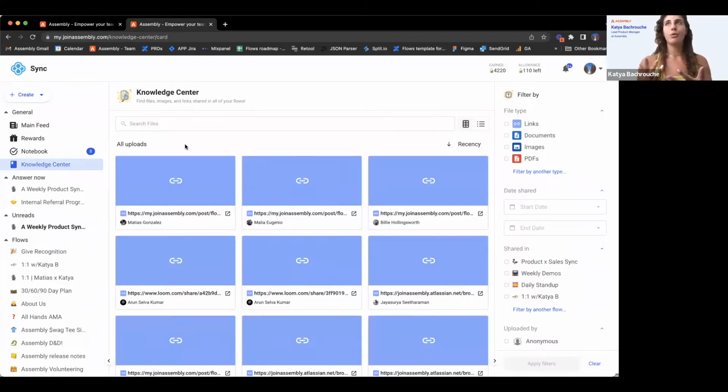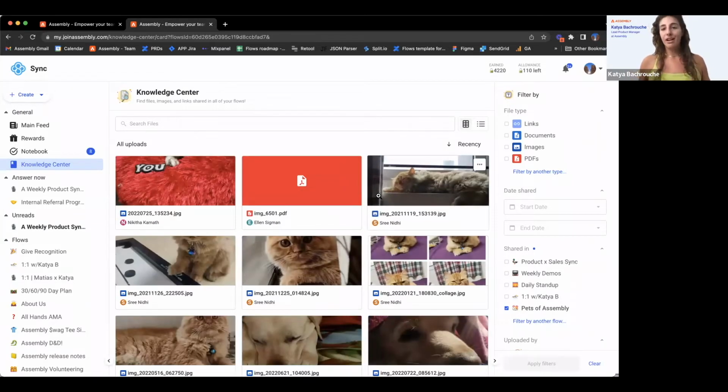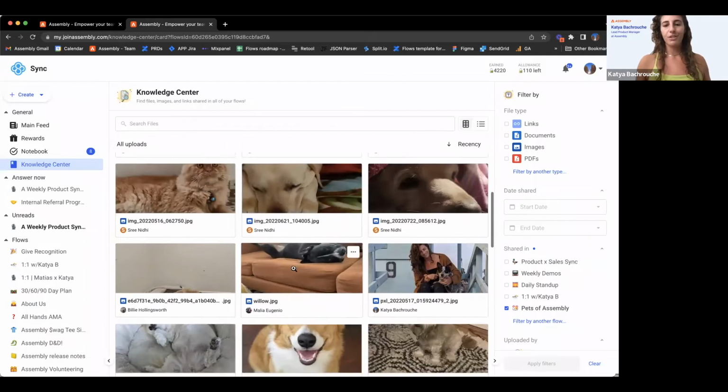Say you have a flow where you upload training materials, or you upload company documentation, or you upload cute pictures of pets. That will all live in this knowledge center. This is kind of like a file manager for you all. So if you have, let's say, Pets of Assembly, which is a great one, all pictures that have ever been shared in our Pets of Assembly live here, which is really cool.